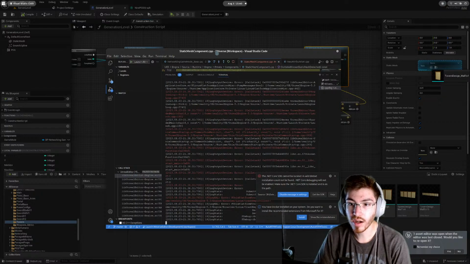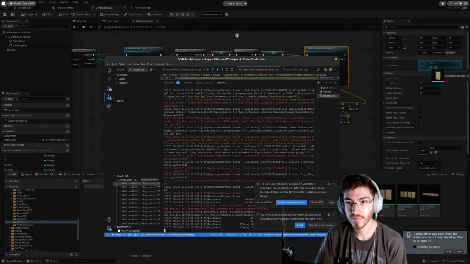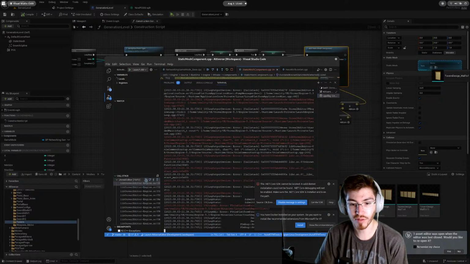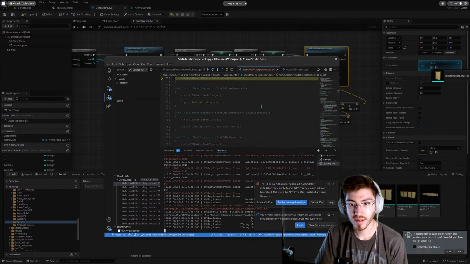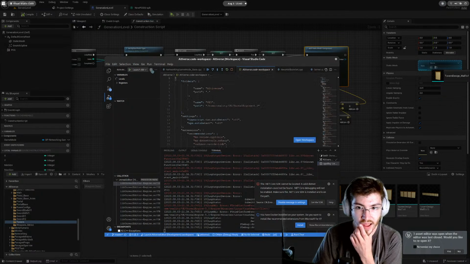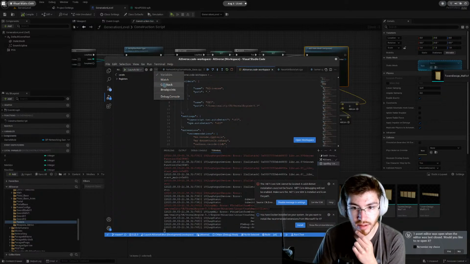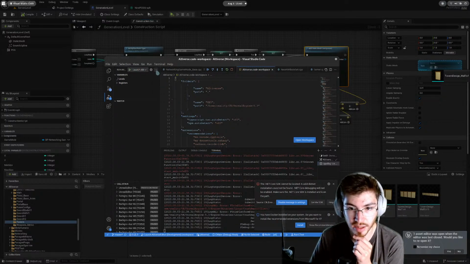Oh, this is annoying me. It won't let me jump over it. It won't let me continue. Can I disable breakpoints or anything like that? Let me see. What if I disabled all of this? Oh, no, that's just what I'm seeing. God dang it.